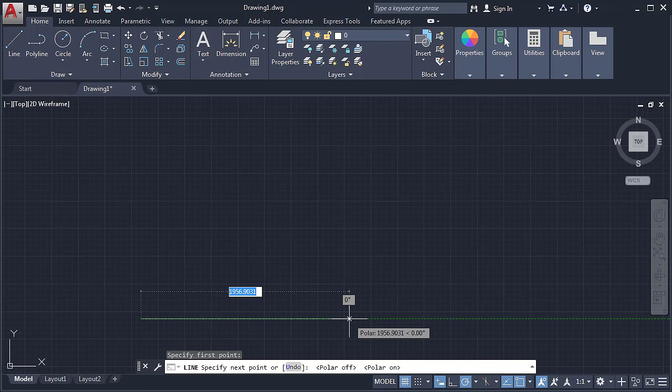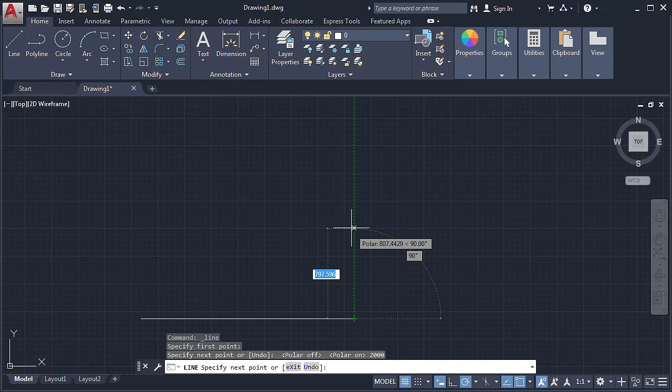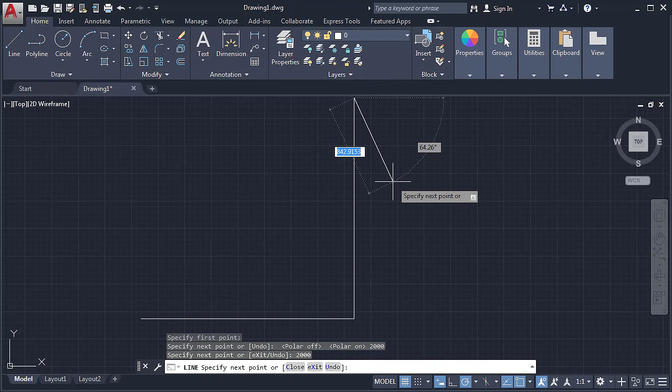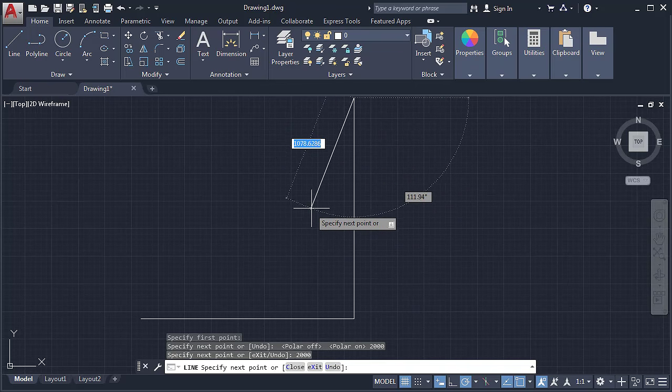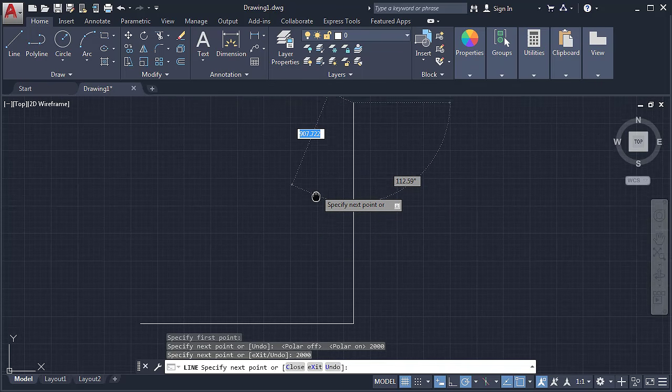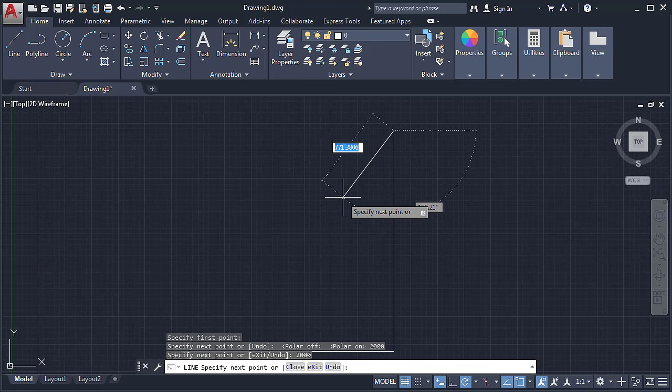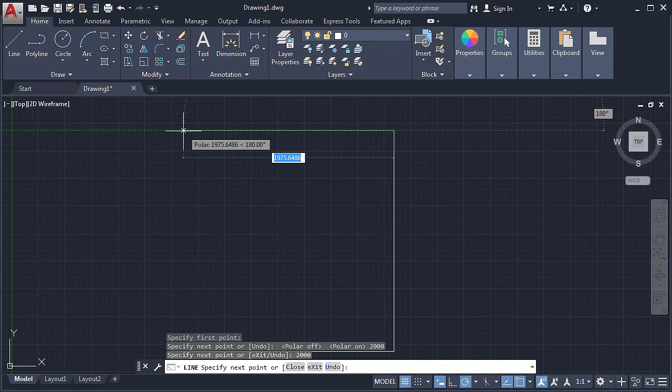Suppose I want to create a line of 2000 length, press enter. Then I want to make a vertical line, take the cursor above, again give the length, suppose 2000, enter. And if your line goes outside of your working area, then you can pan it. For that, press the middle mouse button and drag the mouse. Then again I want to go in this direction, again give the length and press enter.